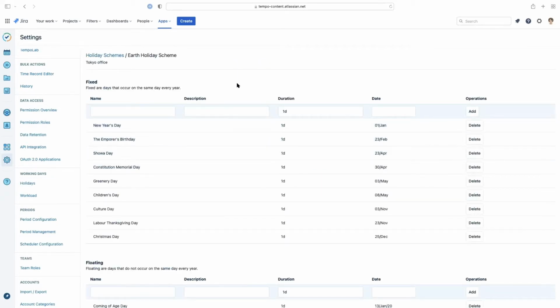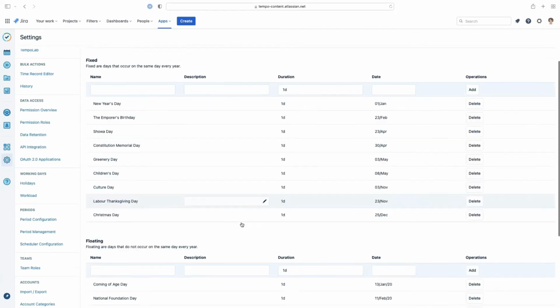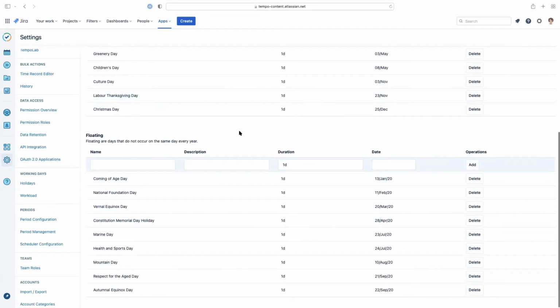So the fixed days are the days that are the same every year. Floating days are different every year. So you have to actually create a different holiday scheme every year.